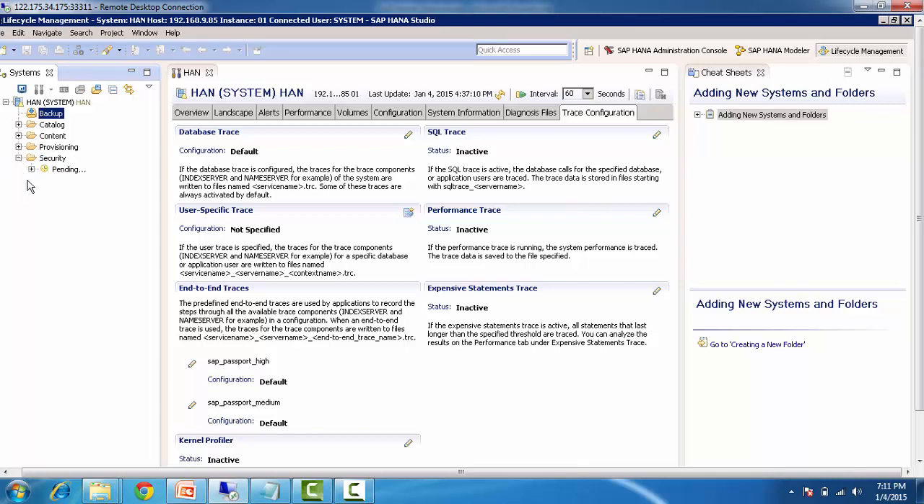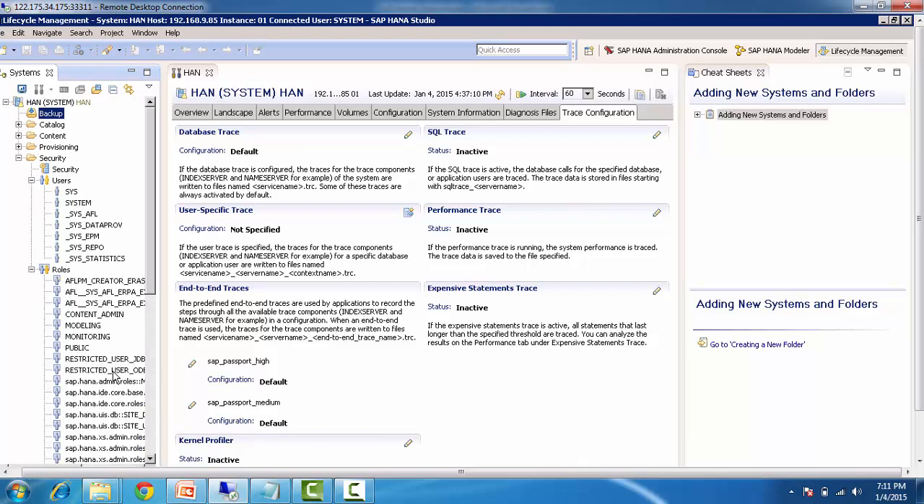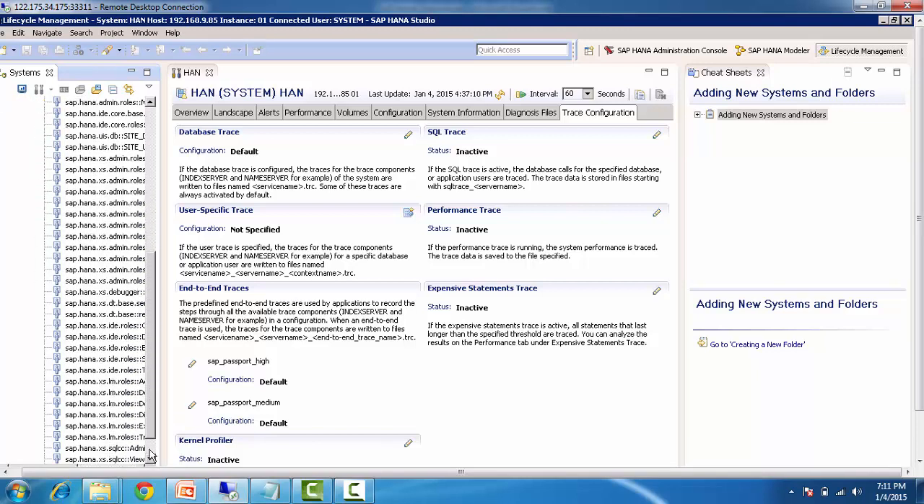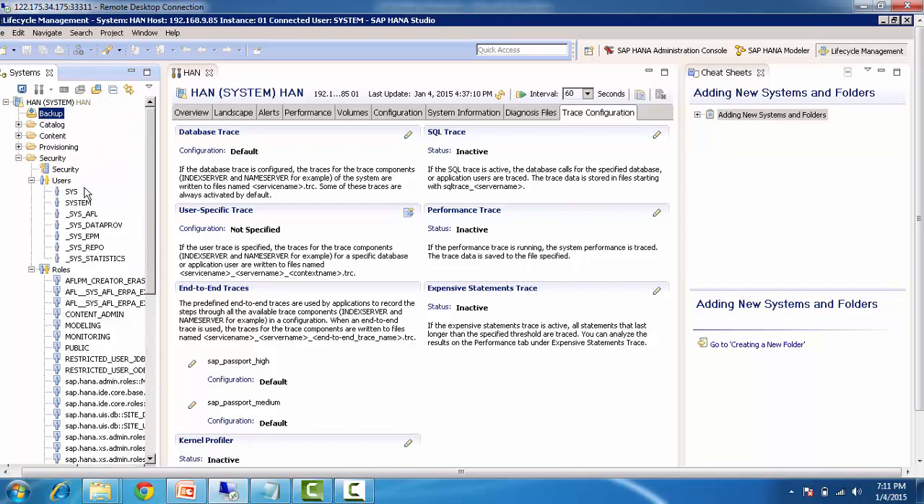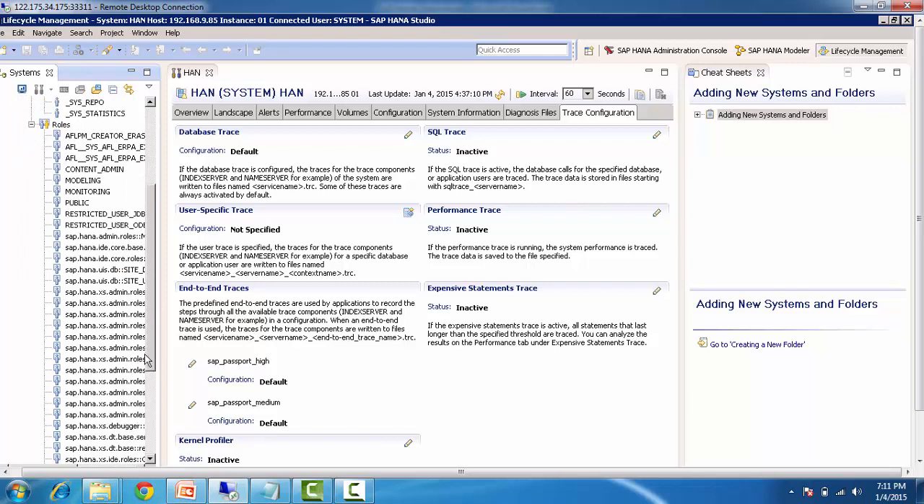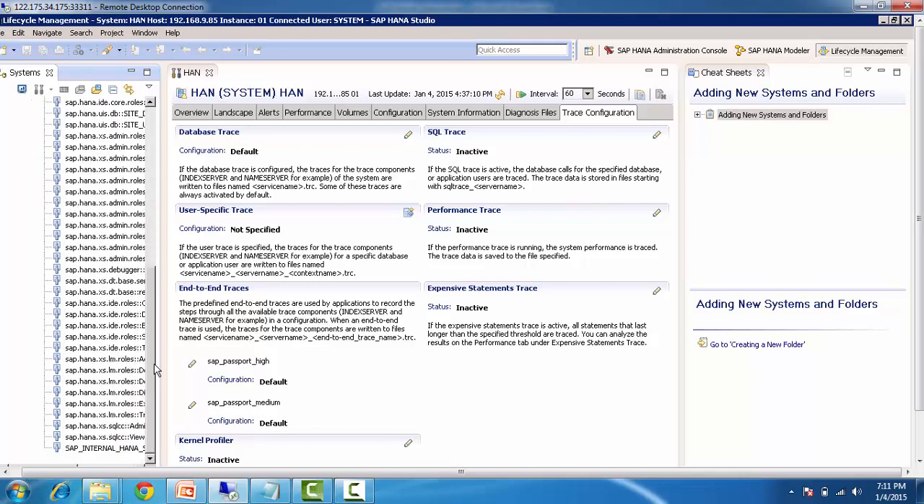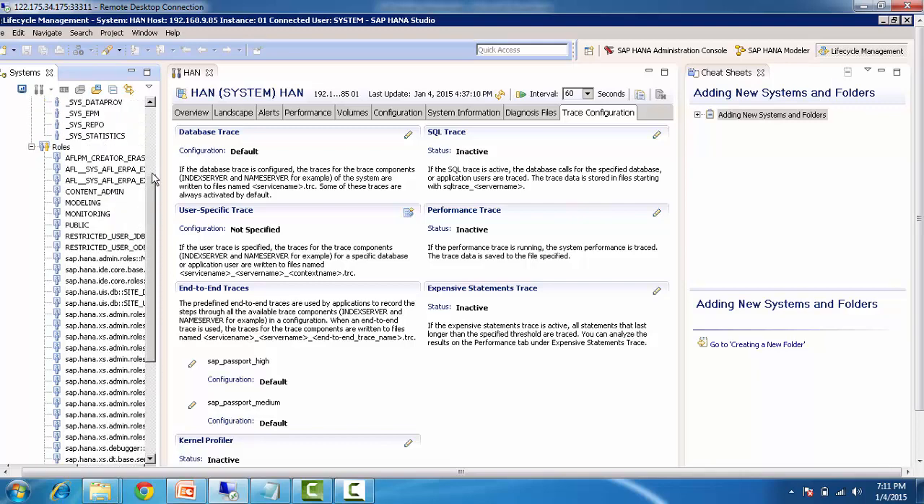Now let's move on to the security tab. The security folder hosts users and roles which are present in the database. And it also lists other security settings which can be maintained here. So if I navigate to users or roles, you can see the standard set of users and roles created. These are the standard users: SYSTEM, SYS_AFL, SYS_DATAPROV, SYS_EPM, SYS_REPO, SYS_STATISTICS, and these are the standard roles available. Some of them, well, all of them are regarded as the standard system roles.